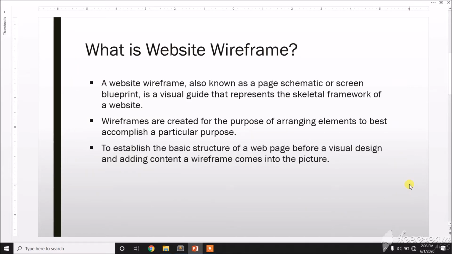Okay, let's start by knowing what is website wireframe. A website wireframe, also known as a page schematic or screen blueprint, is a visual guide that represents the skeletal framework of a website. Wireframes are created for the purpose of arranging elements to best accomplish a particular purpose. To establish the basic structure of a web page, before a visual design and adding content, a wireframe comes into the picture. Okay?